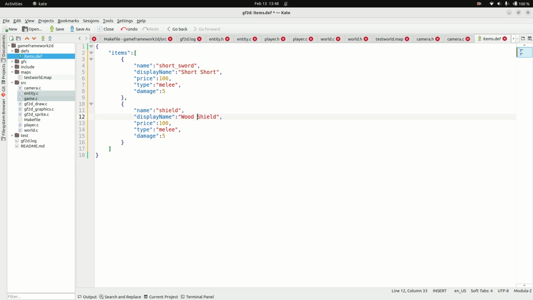Let's call it a wood shield. Price is only going to be 50. Type shield. And then we're not going to have damage, we're going to have defense, and we're going to make that defense stronger. And maybe we'll also add something like, say, cooldown.